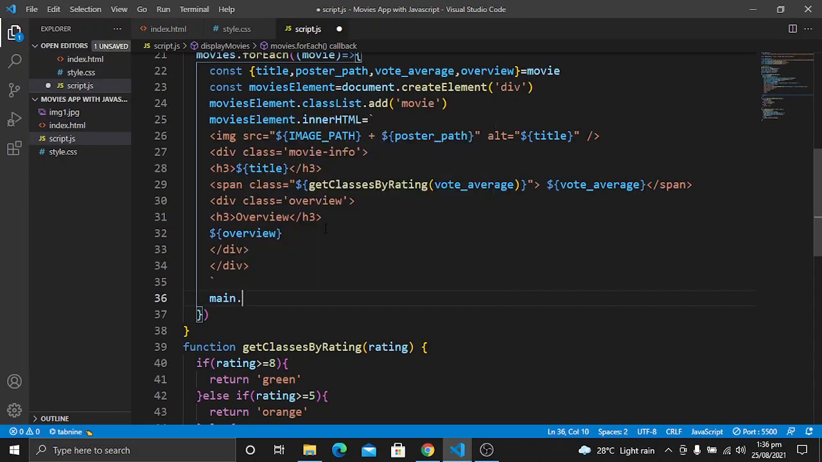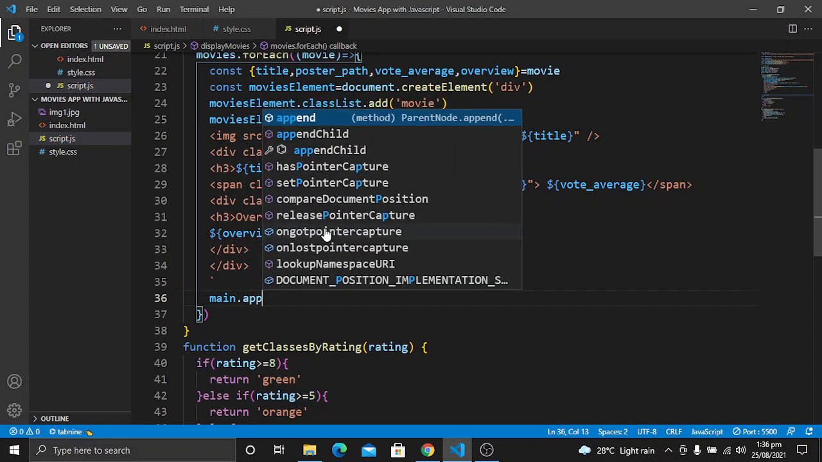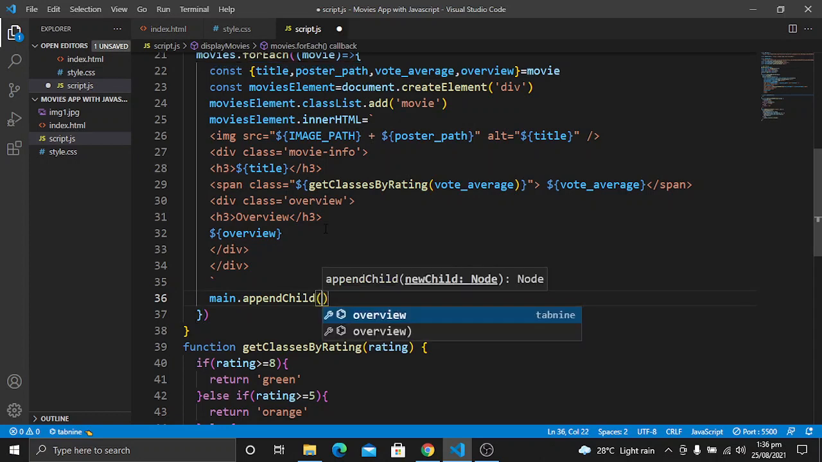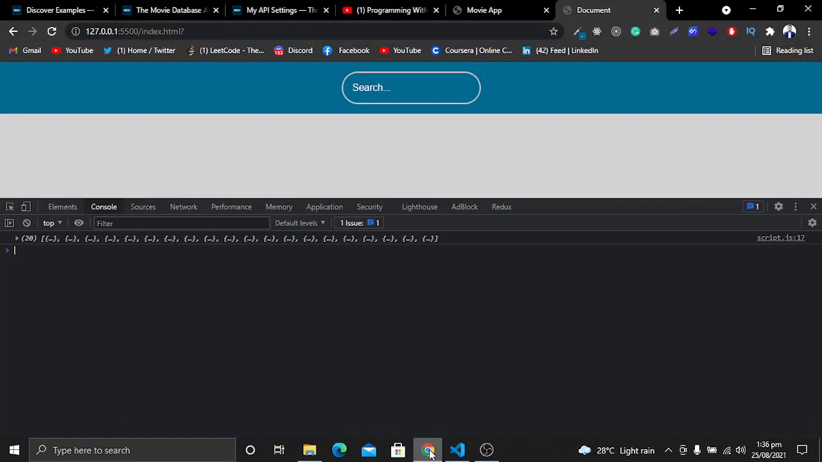So let's use main dot appendChild, and in the appendChild what I will do is I will pass this movies element. Now you will see a complete magic with this line of code. You will see the data here. Now let's save it and let's see if we're getting it or not.